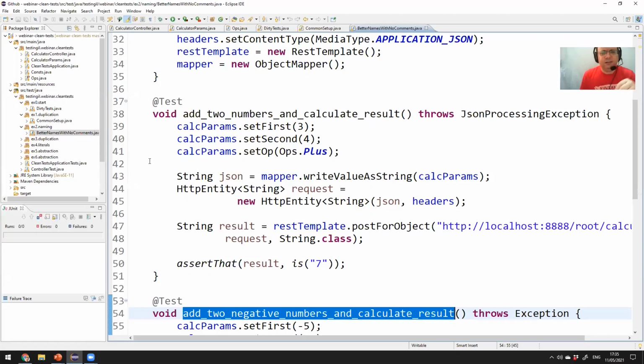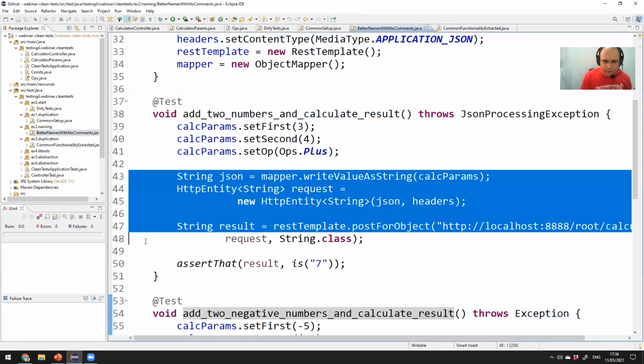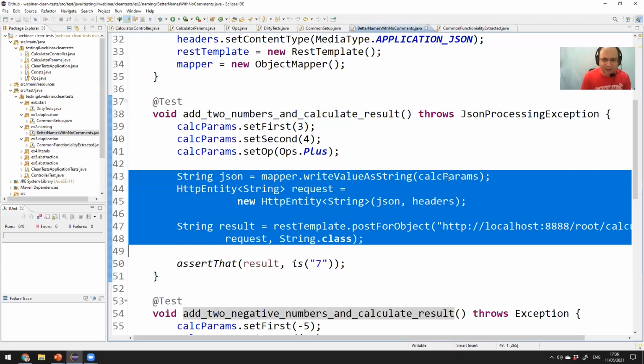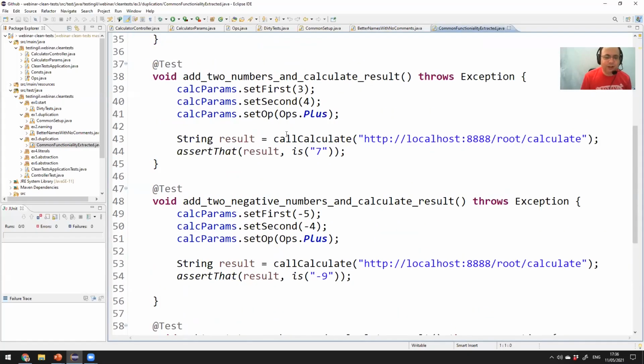Okay, so let's get back to the application because it's still there. What we did before is that we talked about extracting functionality. The first step was to put things in the setup, but we still have a lot of code that repeats itself. That's the boilerplate code of doing the post itself. We're taking the body, turning it into a JSON string, creating a request, calling the post with the same URL, and then asserting on the result. So this code can go into a function. Let's do that. We call it call calculate because it calls the calculate API.